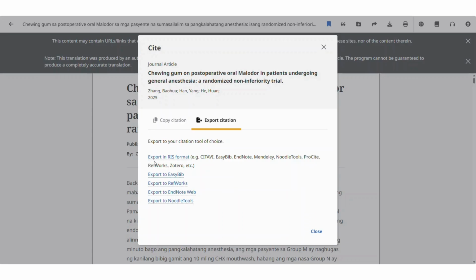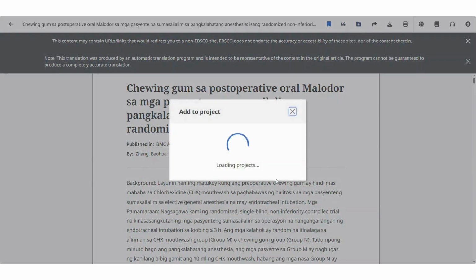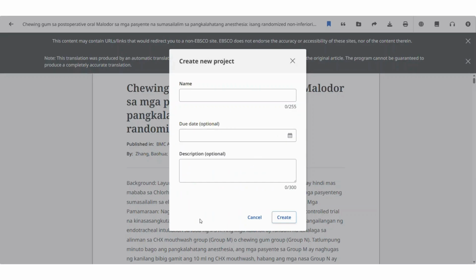Here is Export in RIS format. So you can export this to Mendeley, ProCite, Zotero, and so on. You can also export this to EasyBib, RefWorks, EndNote, or NoodleTools. So that's the Cite feature. You can also add this to your project. You can click on the drop-down and here are the projects that I've created. If you want to create a new project, just click on the New Project button.